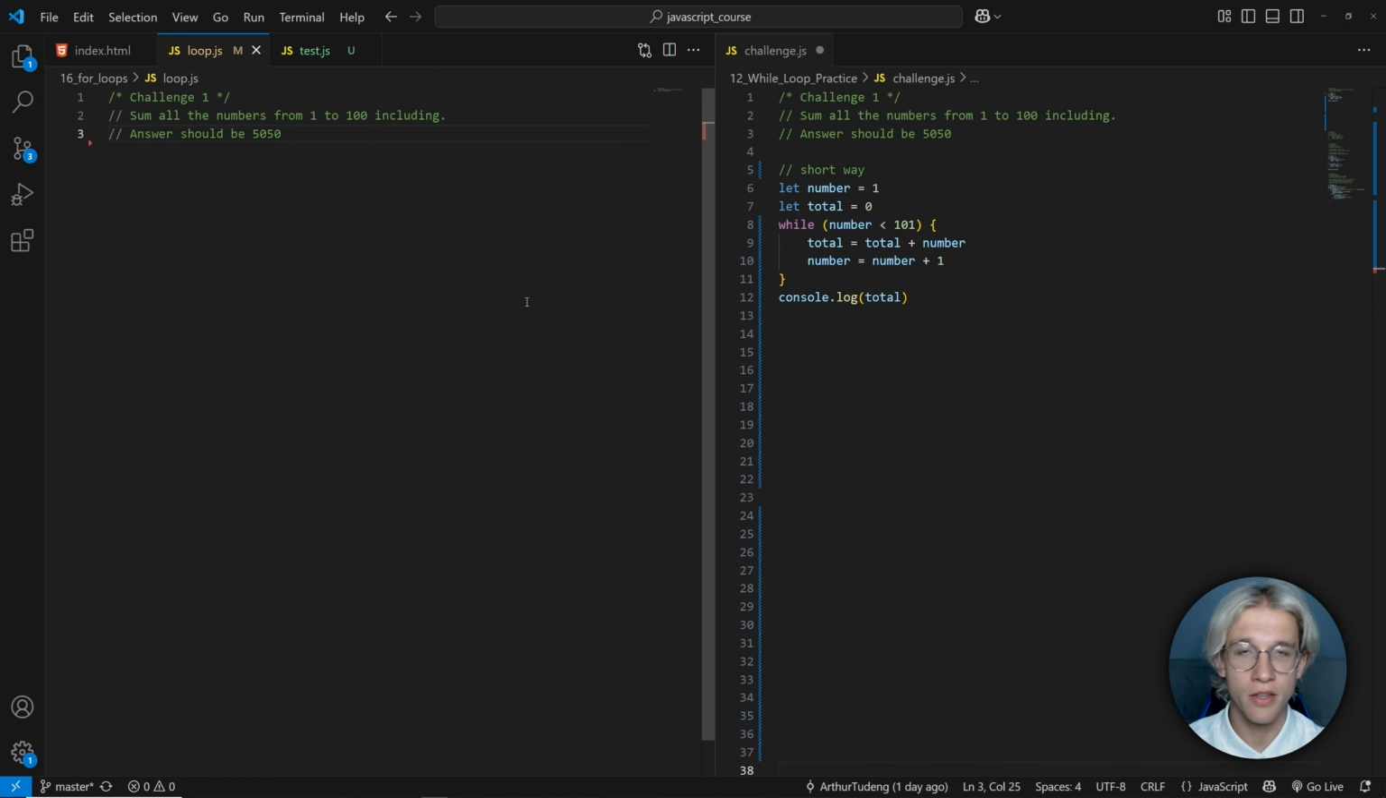for loops. In the first challenge, we need to sum all numbers from 1 to 100. On the right side, I have a while loop solution that we made in the video about while loops. But right now, on the left side, I will solve the same challenge using for loops. At first, I'm using the for keyword. Then I have parentheses. The part inside of the parentheses is split into 3 different parts.